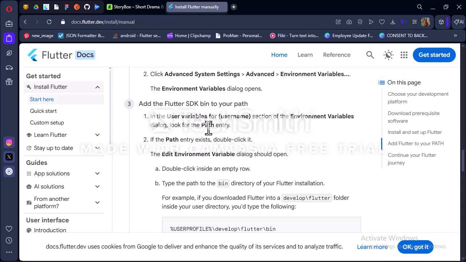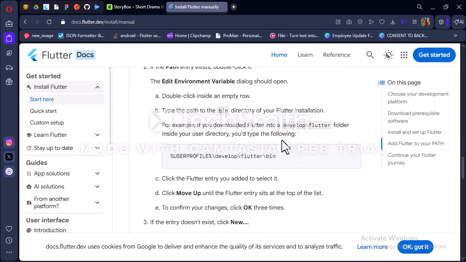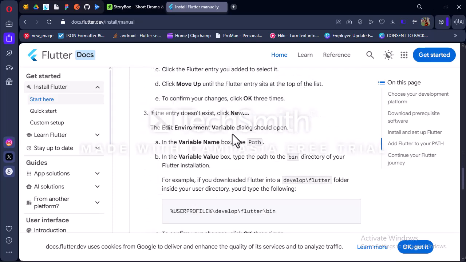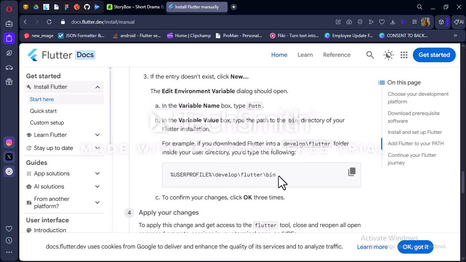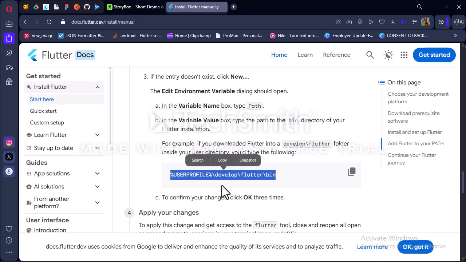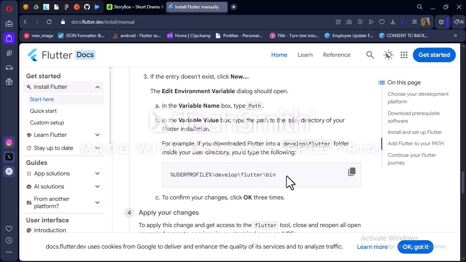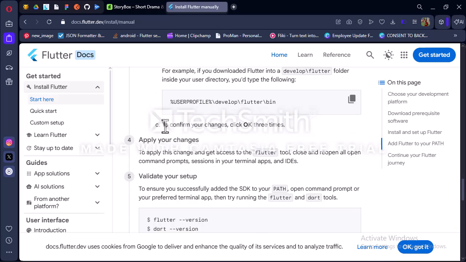In your user variables, you can see something like Path. If your path entry already exists, you just need to double click on it and edit the directory or the path that you want. But if it doesn't exist, create a new one, edit it, and finally add your Flutter bin path. Once you're done, confirm by clicking OK 3 times. This locks it in before you close it.